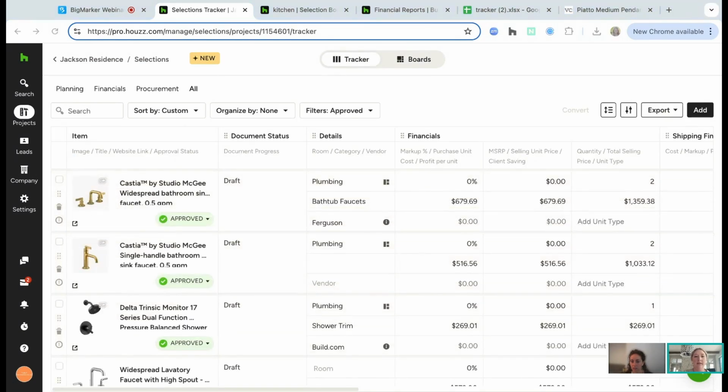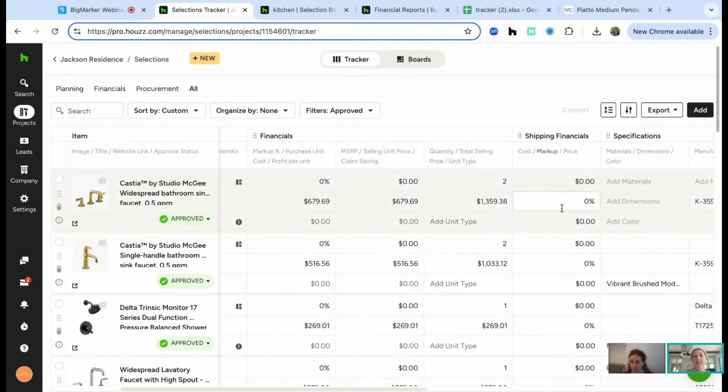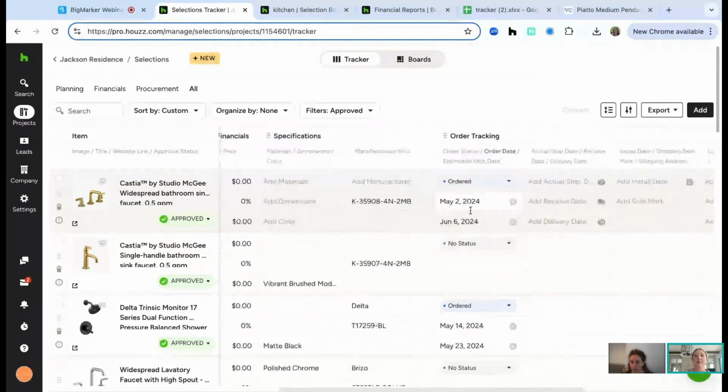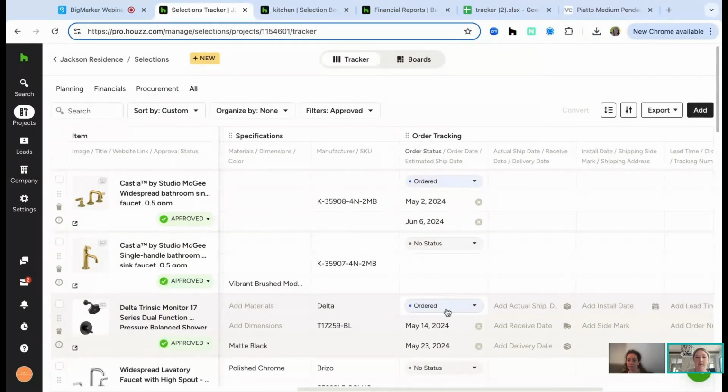The tracker is really like a procurement one-stop shop, but it could be used for like a list view of all of the different things that need to be selected for your project, right? You can see things like the approval status. Has it been included on any documents? Like, has this faucet been invoiced against this project? You can have all of that information, details about the room, what category you used, who you're planning to buy it from, as well as the pricing information, shipping information, SKU numbers, order tracking, and all of those fun details. So this is kind of that list view that I think that you were looking for.